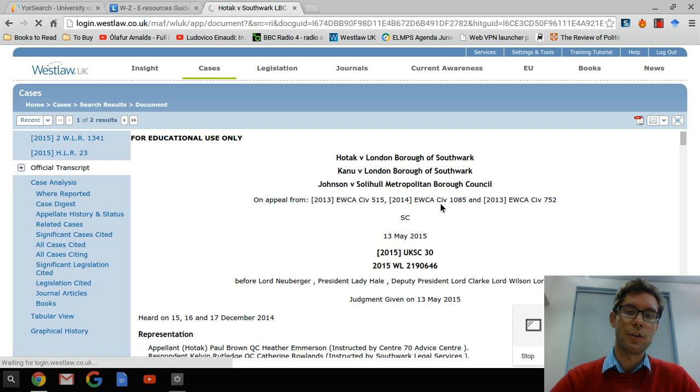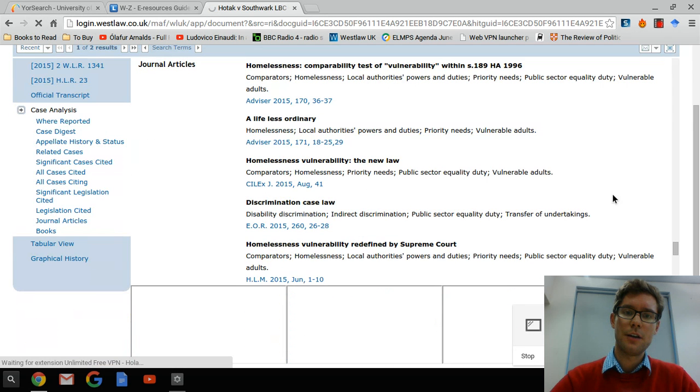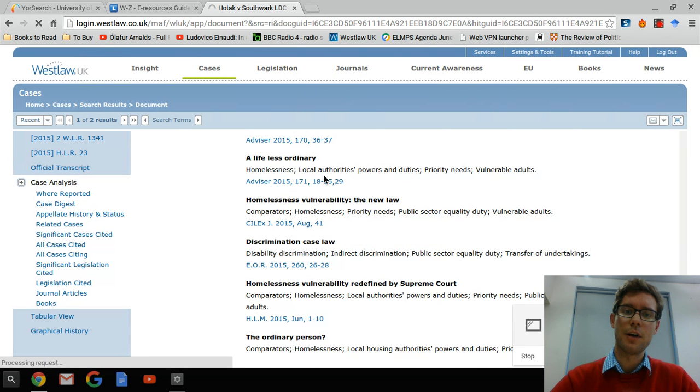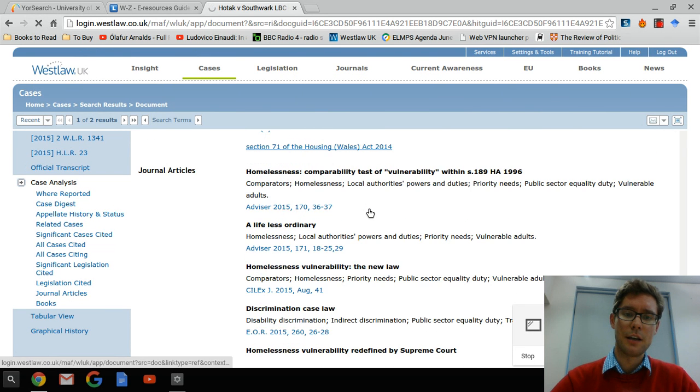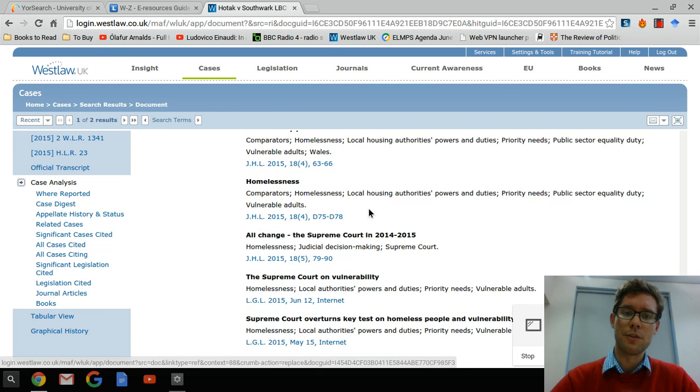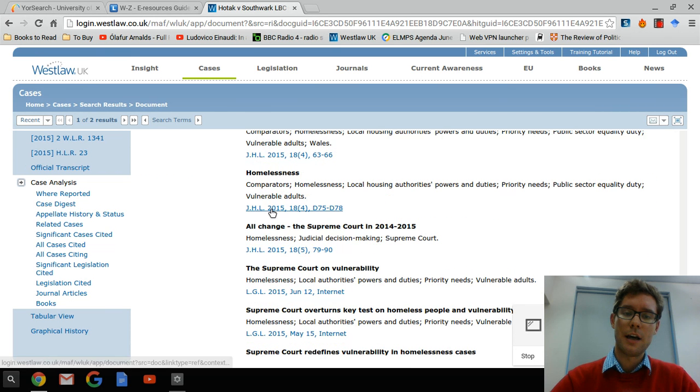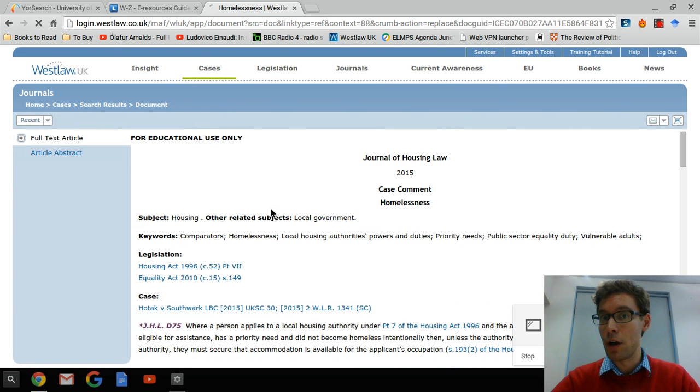So if we click on journal articles here, when it decides to load. Yeah, so you can see here there's loads of different things. Advisor, that's the CAB magazine, and loads of others as well. So Journal of Housing Law there. And quite often these are summaries of what was held in the case and what impact it might have.